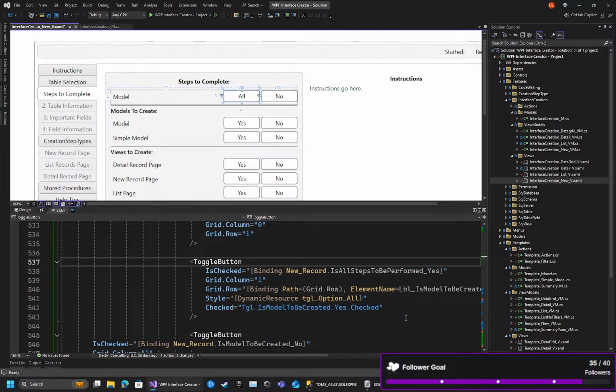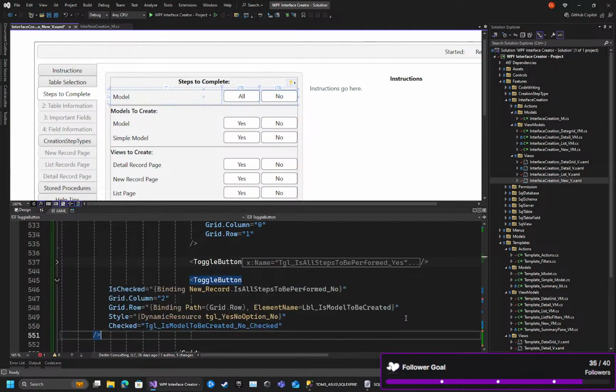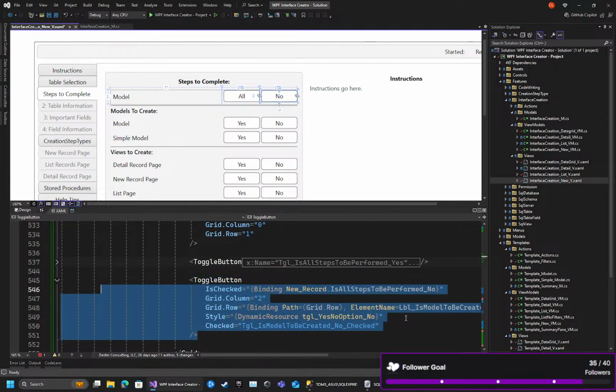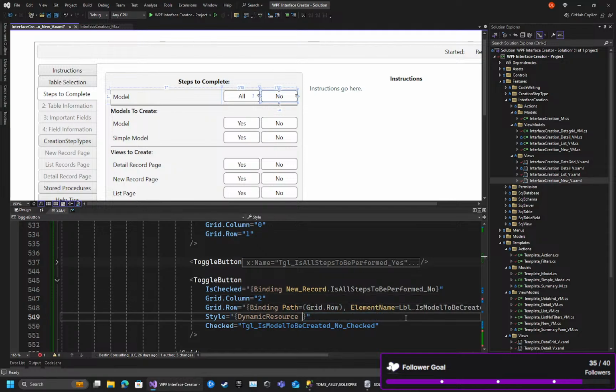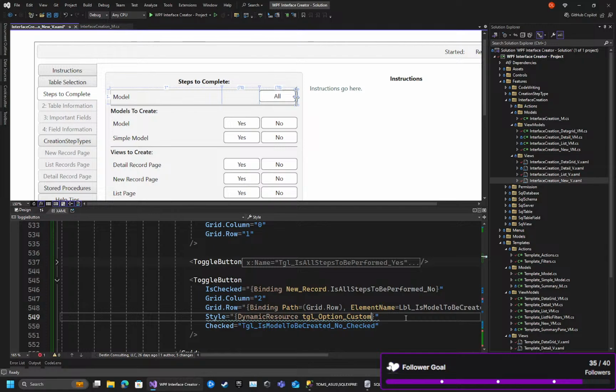And now I can name it after this. I don't know that I need to name it, but I've always found it helpful to name it. Okay, and then this one will say IsAllStepsToBePerformed. No, that's what it's bound to. And this one, instead of being no, it's actually going to be toggle custom. So either I select the all button where all steps are going to be performed, or I select custom and then I can customize what steps are going to be performed.